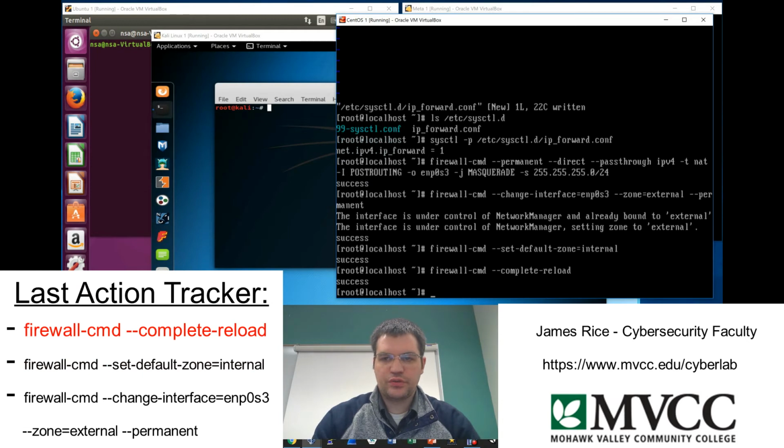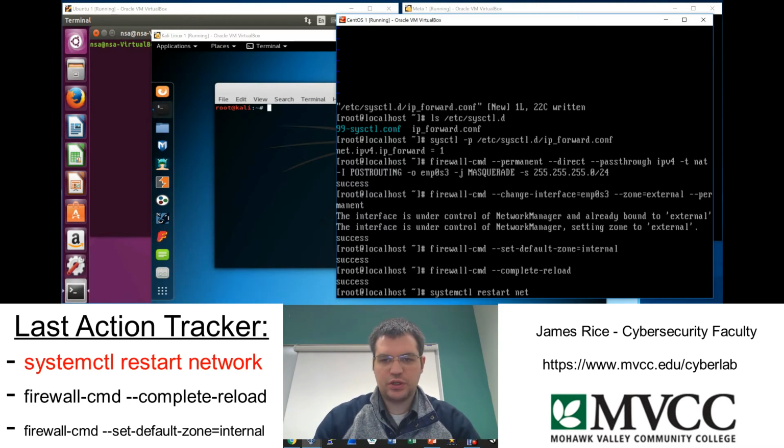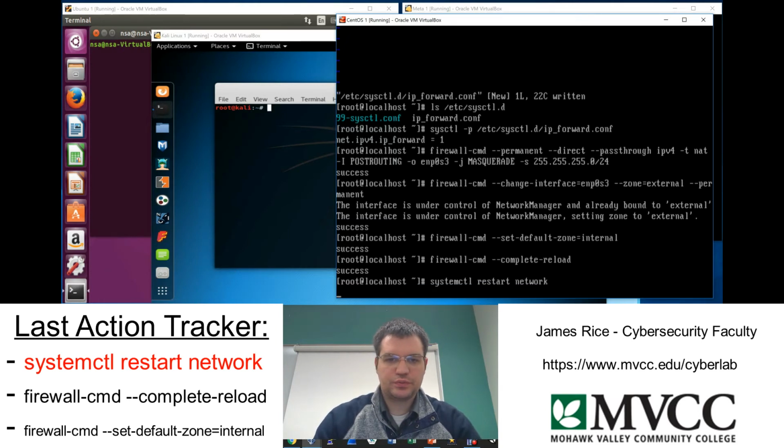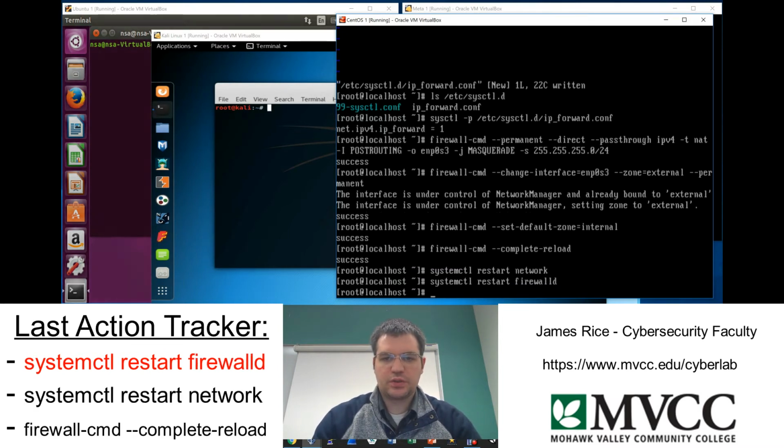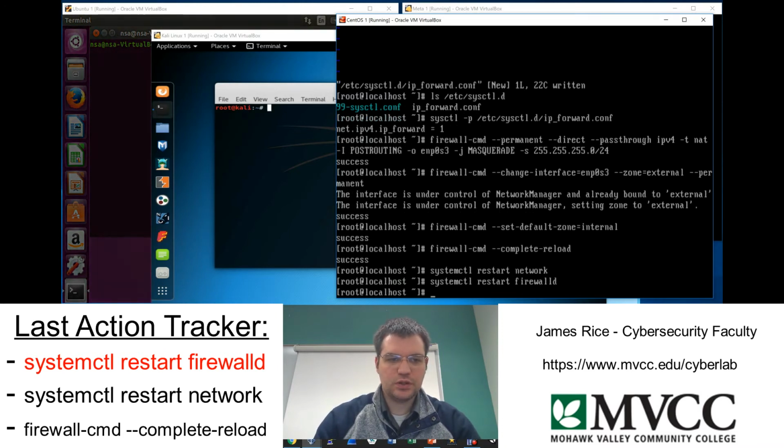So that'll reload the firewall with these settings that we're changing. Now we get to go ahead and restart some services. So let's do a systemctl restart network, as well as a systemctl restart firewalld, to restart the network settings as well as our firewalld settings. Okay, so let's take a look at what our current settings look like.